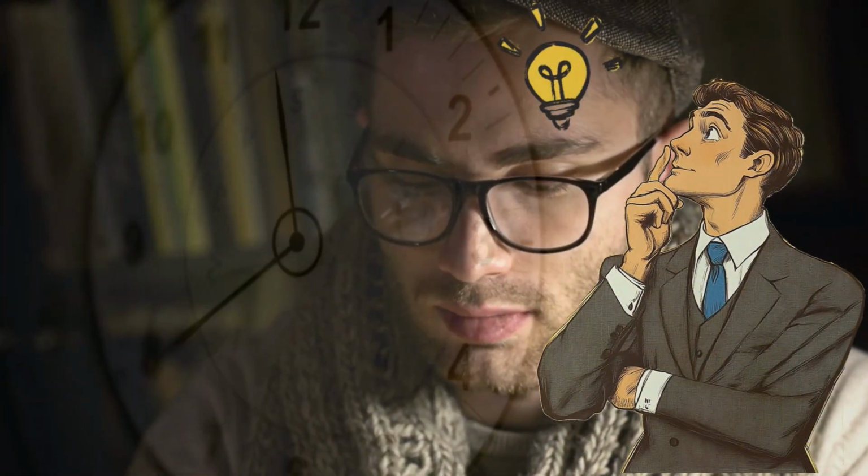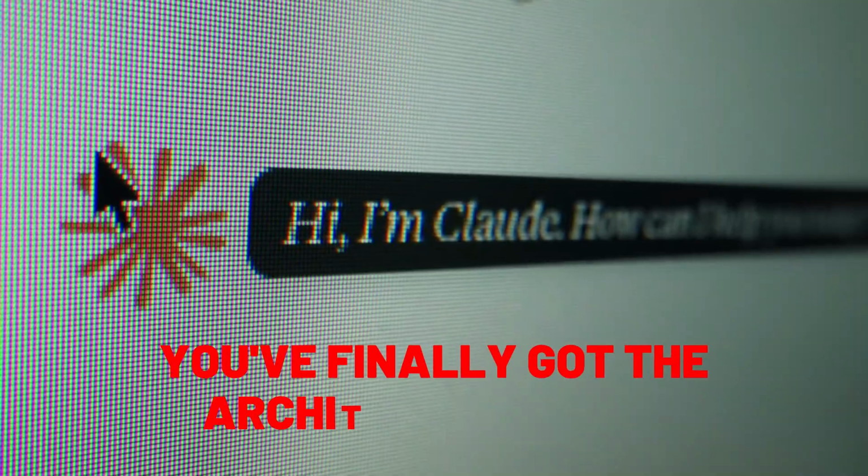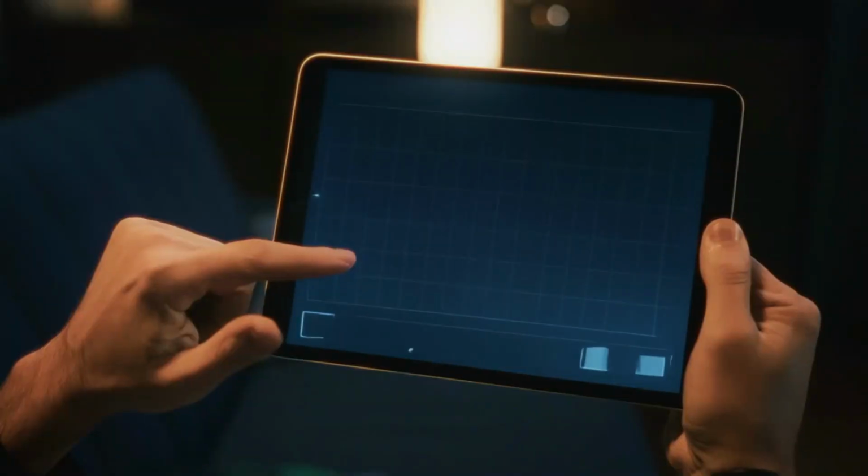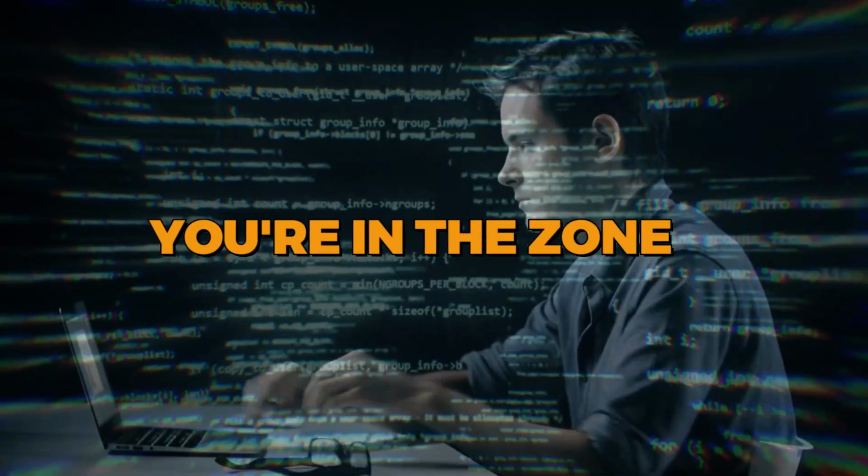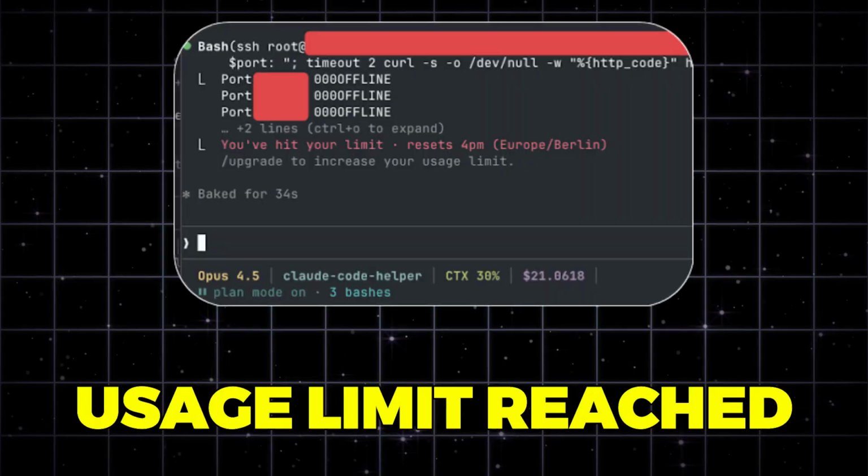Imagine you're 3 hours into a Claude session. You finally got the architecture right. The code is working. Your dashboard is almost finished. You're in the zone. And then, you've reached your usage limit.